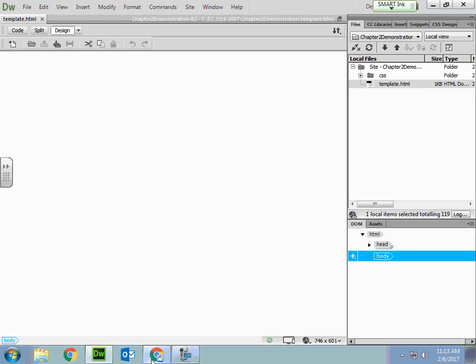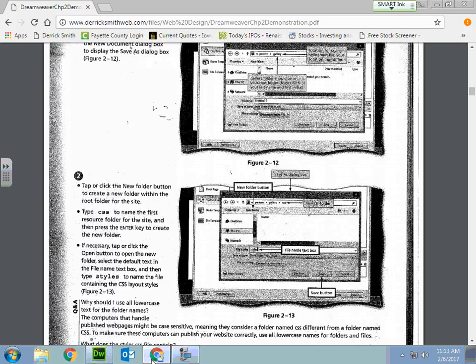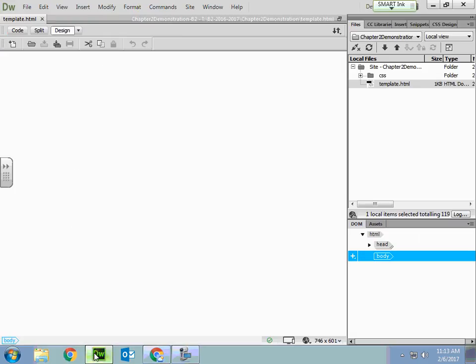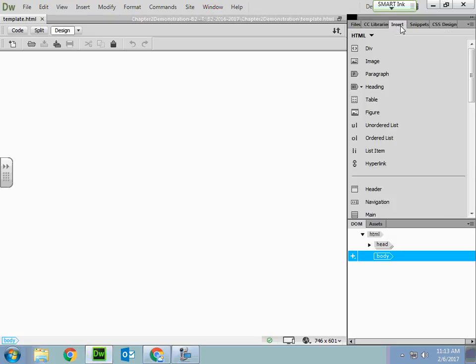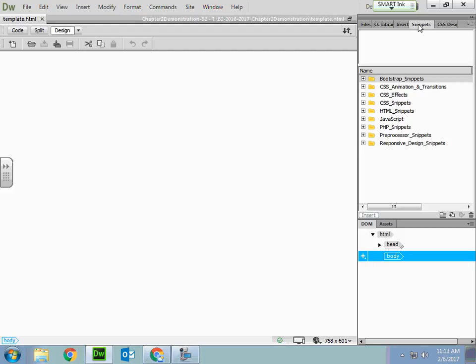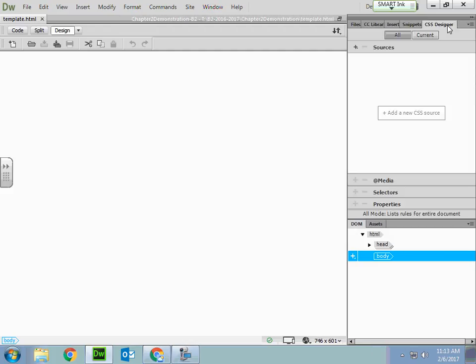Now, take a look here. Over on the right-hand side, this little menu over here. You have your Files menu. I'm going to zoom in so you can see what I'm talking about. You have this Files menu right here. You have this thing called CC Libraries. You have the Insert menu. You have Snippets. You have CSS Designer. Now, before we do anything right here, let's go and attach our CSS file to our page, okay?